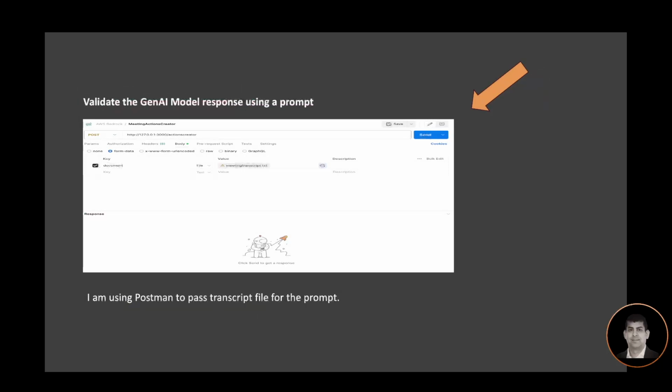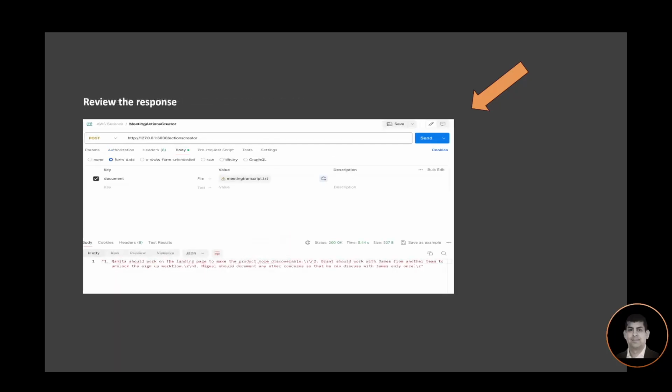Once I have my API endpoint, I can validate it using a tool of my choice. In this particular example, I'm using Postman to validate the endpoint. As you will see, my method here is a post method, and I'm passing in my request a prompt, which is a transcript text file. Once I hit send, I'm expecting it to return a list of action items based on the meeting transcript file.